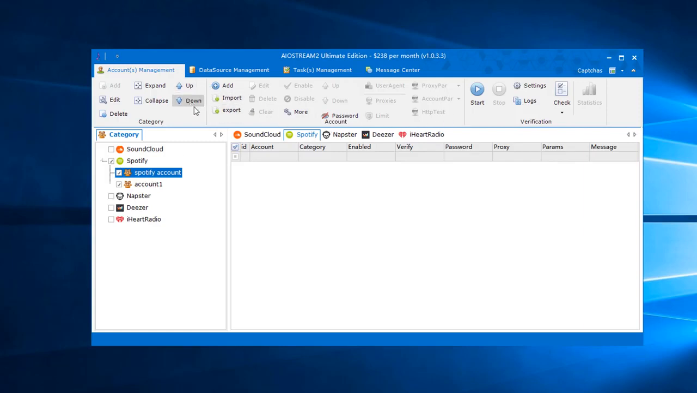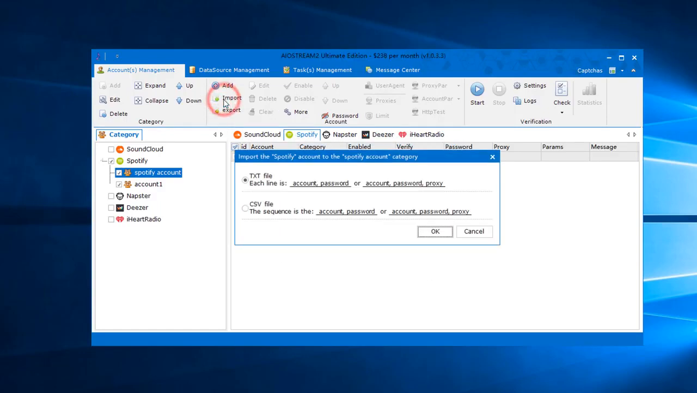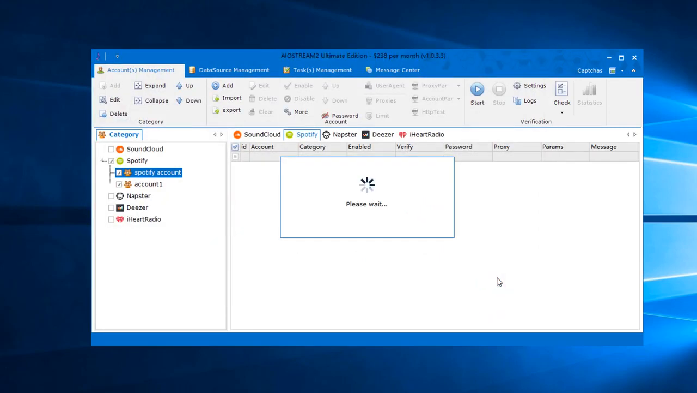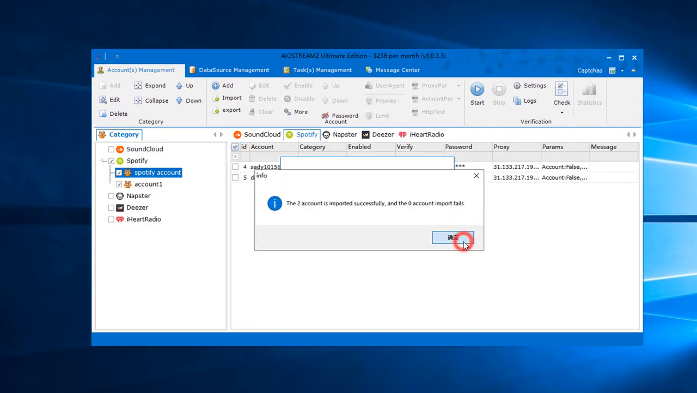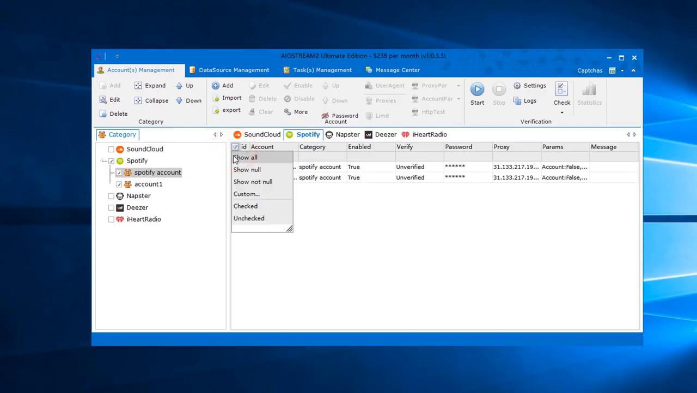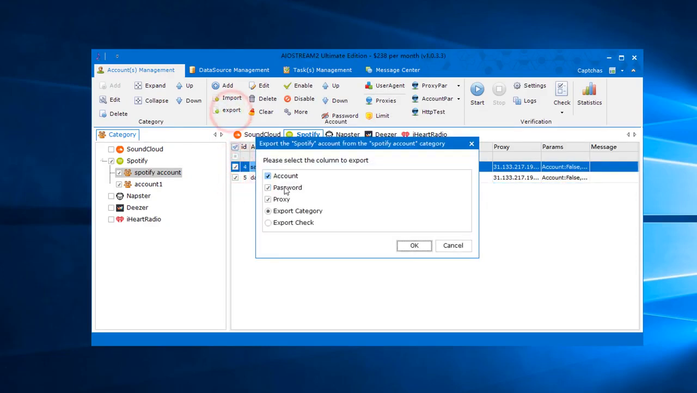Now add account information. There are 2 ways to add. First, click Add to add information directly. Enable means this account can be used in the next procedure. Second way, import from a TXT or CSV file. You can also export the account information.